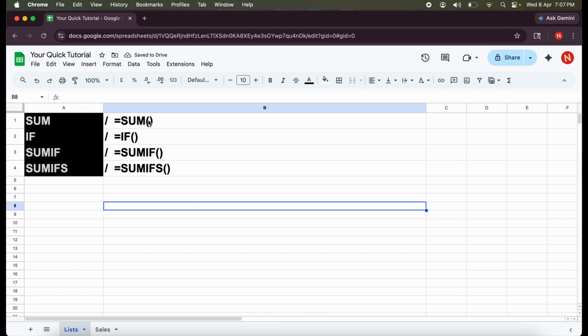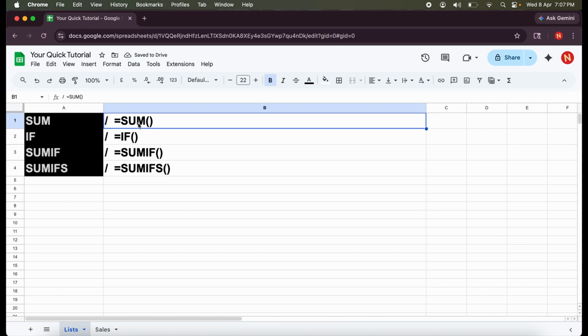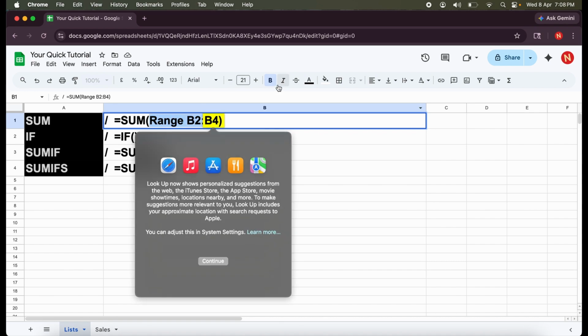First, let's find out the sum. For the sum equation, you write an equal sign, you write SUM, and then you provide a range here. This range could be starting with the column name along with the row name. So for example, if I want a data set from B2 to B4, then we must write the range B2 to B4. So this is what I meant by range here in Google Sheets.